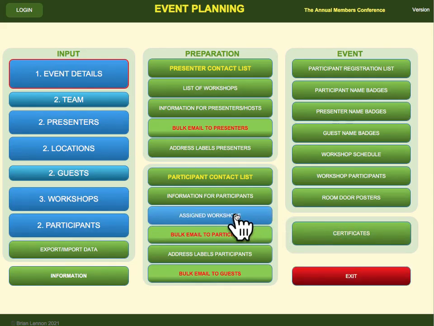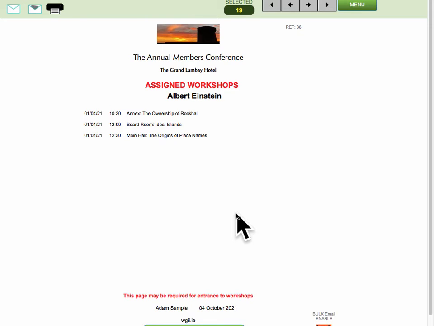Assigned workshops. Once you have assigned people to workshops, you will want to let them know what workshops they have been assigned to, and these appear like certificates that each person will receive, and there's a message here of clicking that so that it will be sent as an attachment to each person.